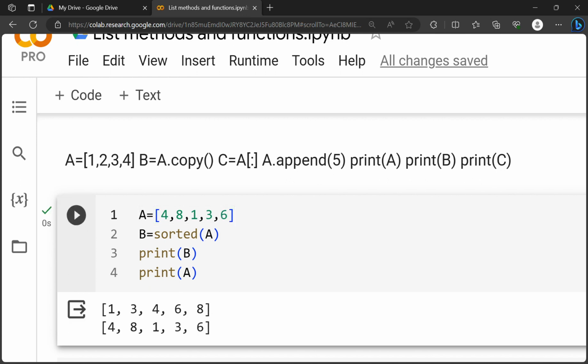You see what happened with B. Sorting is done on A and the result is returned to B. That is the nature of list functions. They will take a list as the parameter and they will return a list. B equal to sorted of A. Then print B. B is printed and it is in sorted form. What happens to this A? This is not in place sorting. A will remain as it is. That is the difference between sorted and sort.